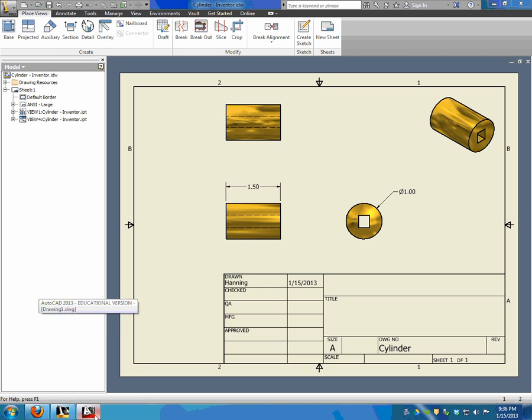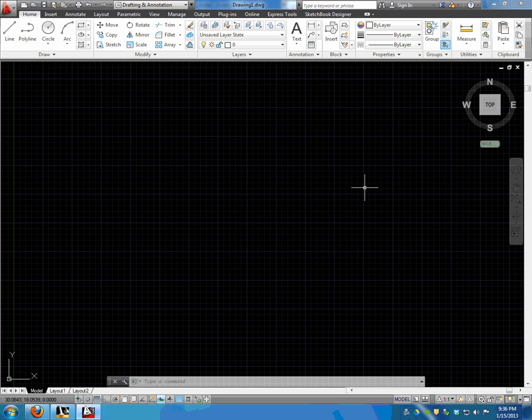Some people get intimidated by what AutoCAD is. AutoCAD is just more of a 2D version, 2D meaning just drawing on a piece of paper. It's a very fundamental tool, and depending on what industry you work in, you may use it more than a 3D modeling package. So the first thing we're going to do is create that cylinder. This is not 3D, but it's 2D.